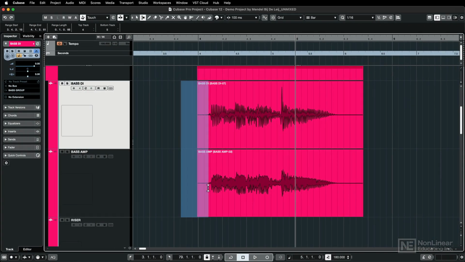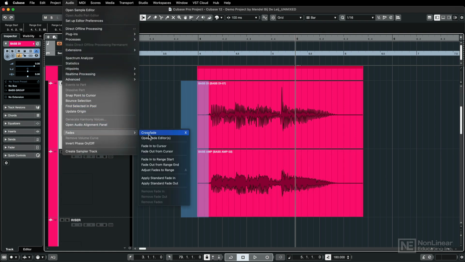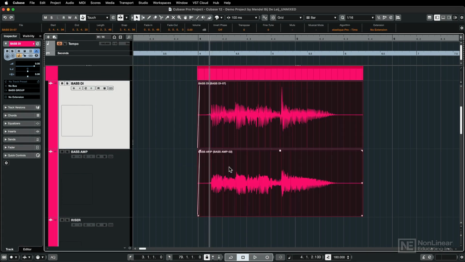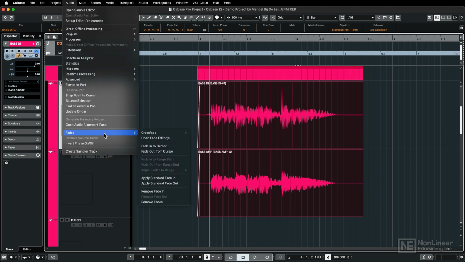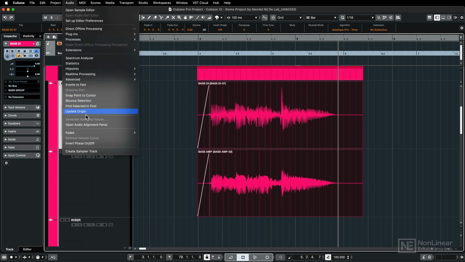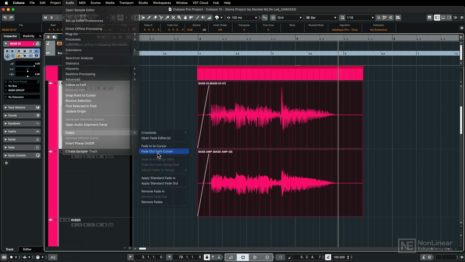Fades have also been improved in Cubase 12. If you go up to Audio and then go down to Fades, there's an entire menu of different fade functions. I can apply a standard fade in, or I can set the cursor to where I want the end of the fade in to go, select both of these events, and then I can use the fade function fade in to cursor, and this will create a fade in to the cursor location. Likewise, I can set the cursor to the end here, and then use the opposite function, which is fade out from cursor. And there's a plethora of other fade key commands in here that you can assign custom shortcuts to.